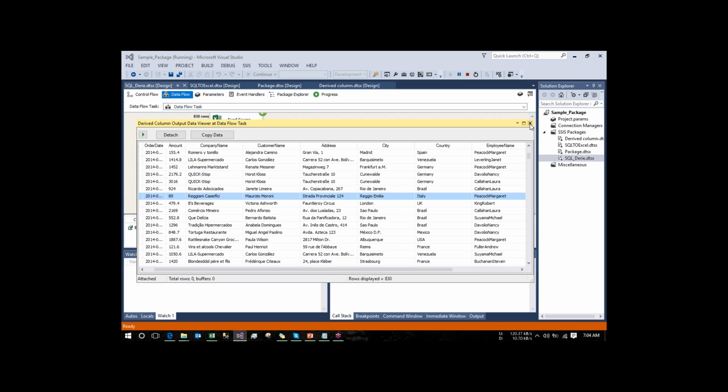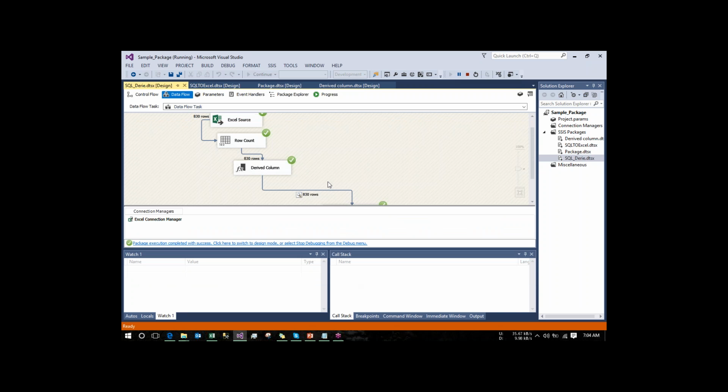Okay. So up to now, we have been designing some data flow. Now we are processing the data. As we were earlier talking about, SSIS is an ETL tool, which means it will extract the data, transform the data, and then load the data to the destination. So now we have completed the E and T part, which means we have extracted the data from the Excel source and have derived some column, which means we have transformed the data, and now we will load the data.